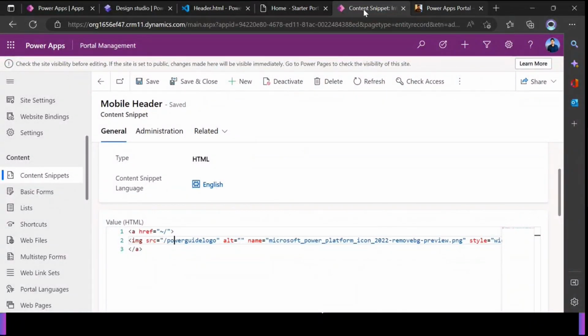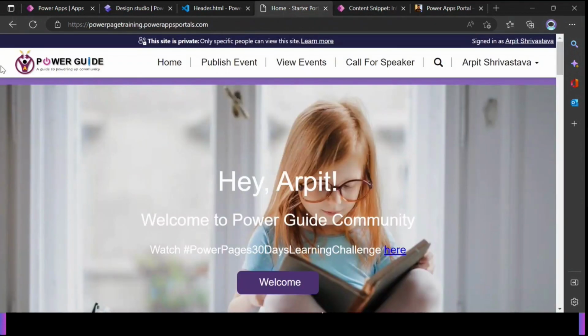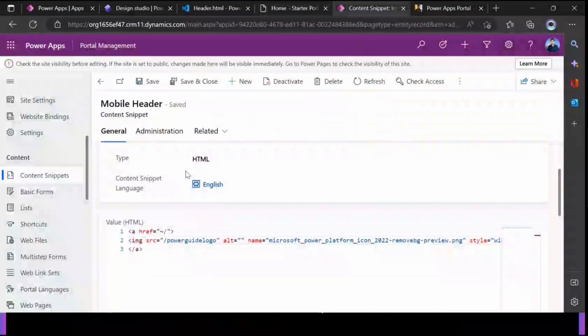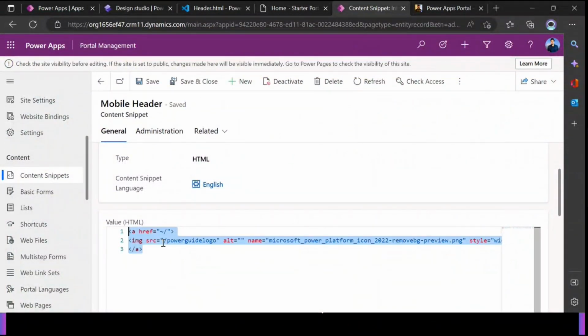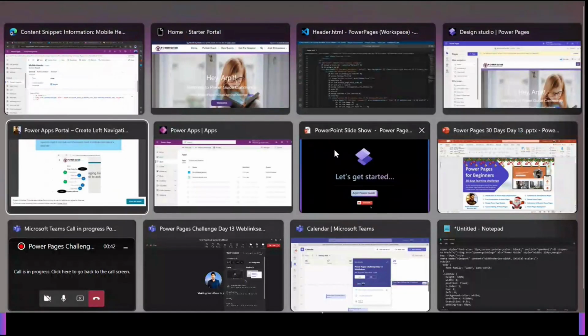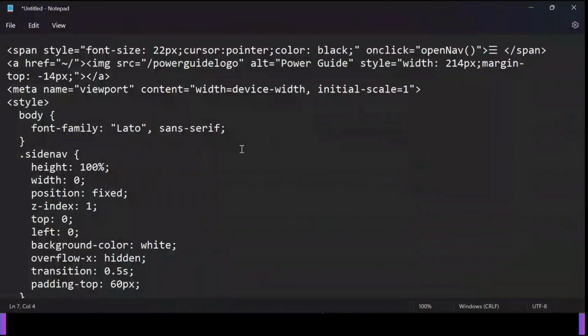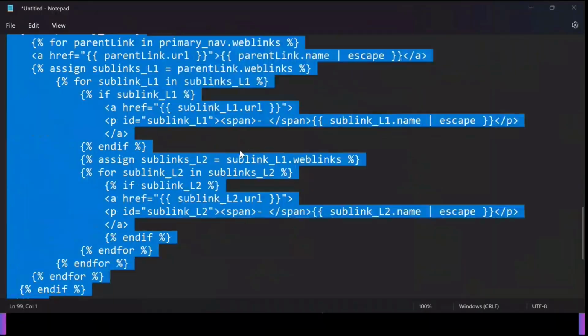Since I want to create the hamburger icon just before this logo of the company, I recommend going to the content snippet mobile header, and here I will create a hamburger icon. And on click of the hamburger icon, I want to display the custom navigation menu. So I've already pasted the code. I have copied it from my website, so you can copy the code from there, and I have copied it in the notepad.